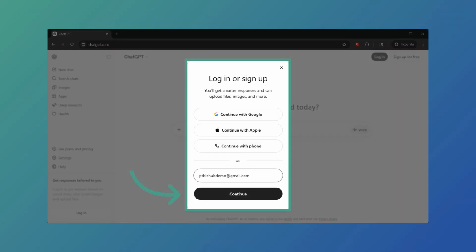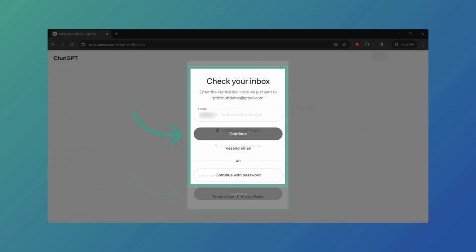A sign-in window pops up with options to continue with Google, Apple, or your phone number. You can also type your email address below those options. We'll type our demo email and click Continue. ChatGPT sends a verification code to your email. Check your inbox, type the code into the field, and click Continue.